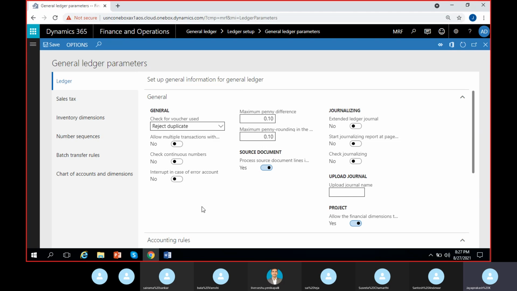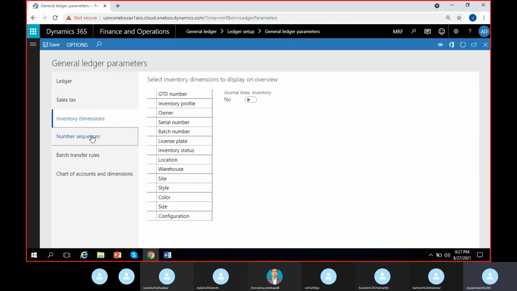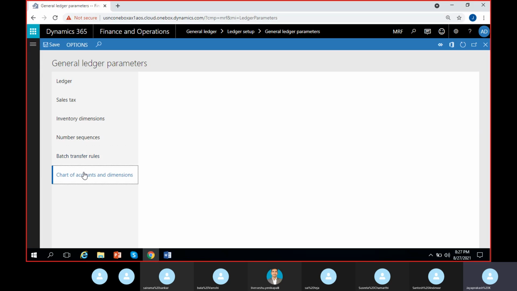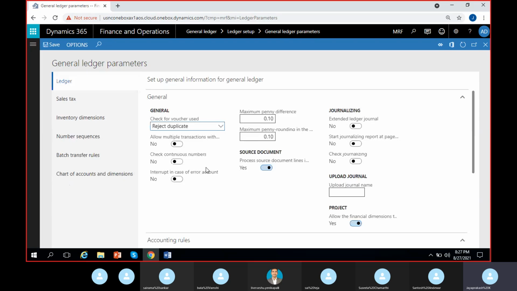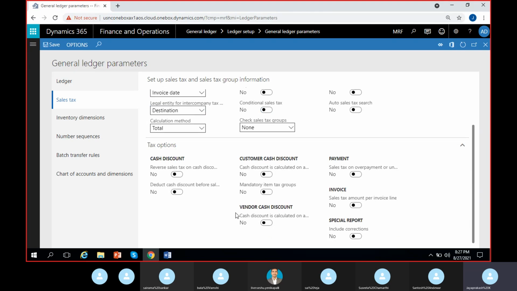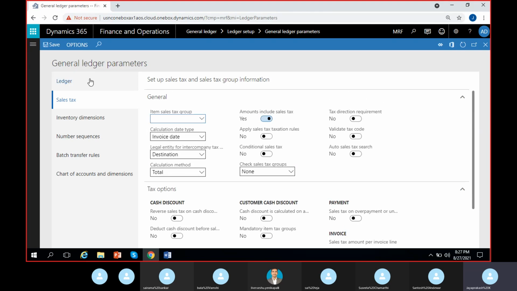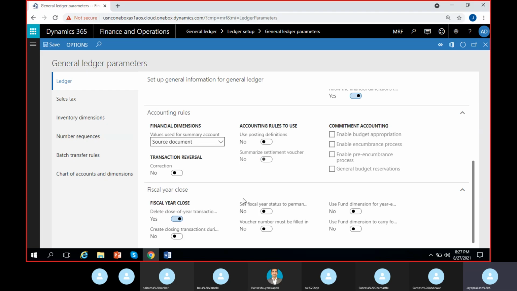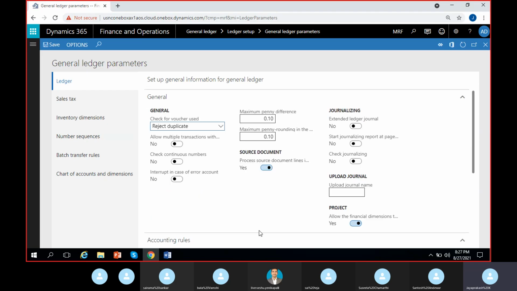So having said everything until now, let us try to understand the general ledger parameters and how we can use all of them. We have different sections here: ledger, sales tax, inventory dimensions, number sequences, batch transfer rules, chart of accounts. All of them are very small to discuss, except this ledger. It's a whole big concept. Coming to sales tax, we will discuss this during the sales tax module. We are not touching all these things currently. Coming to ledger, which is the very important and major topic in general ledger parameters.